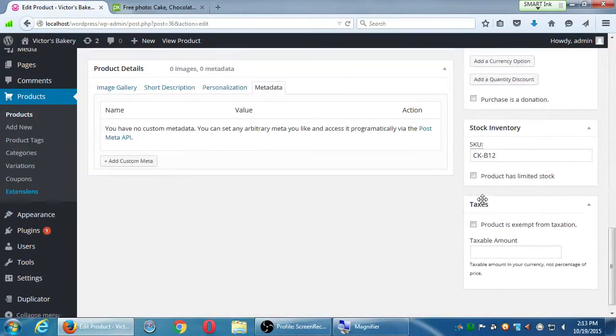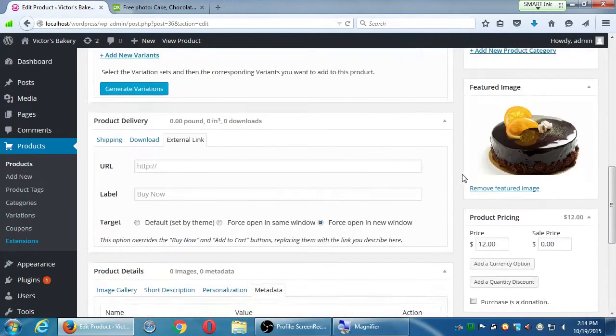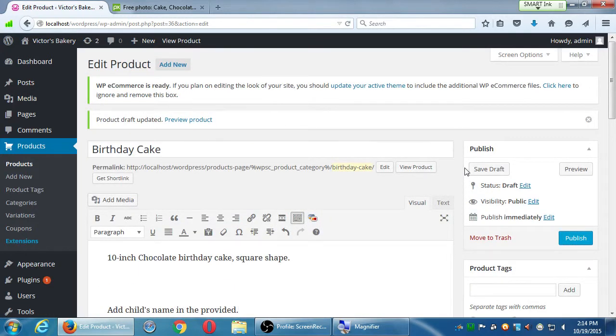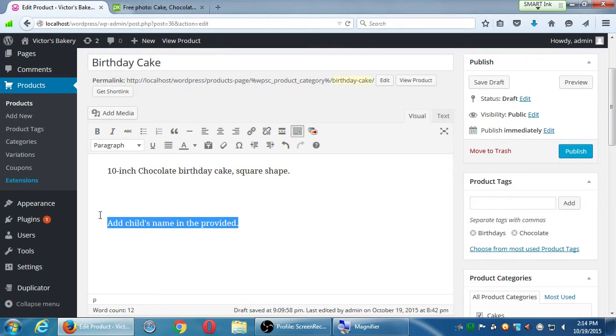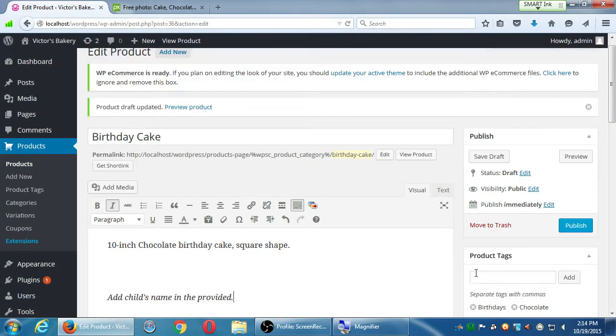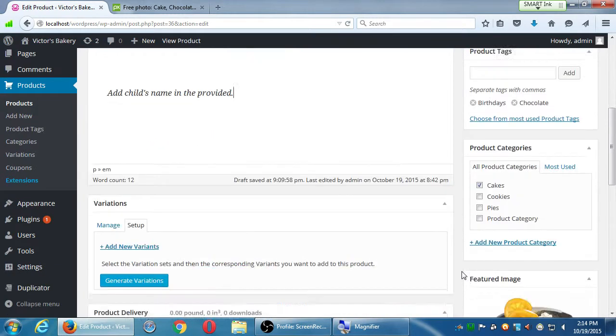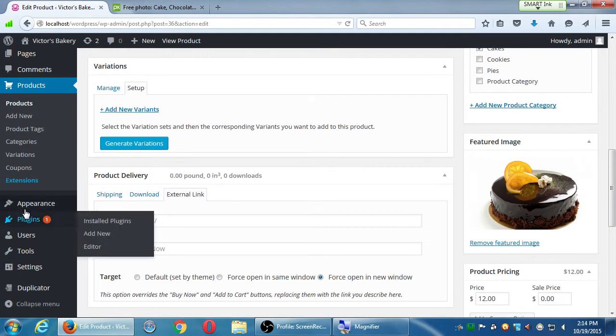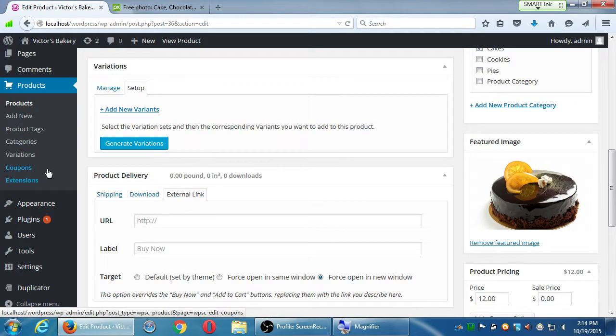Okay, so I think I've filled in everything I wanted about my product. Any questions so far? The variations we will get to more complexly when we talk about the cookies. Selling cookies. What about coupons? Okay, that one I'm going to talk a little bit later. Also, that has its own screen where we can set all of that up.